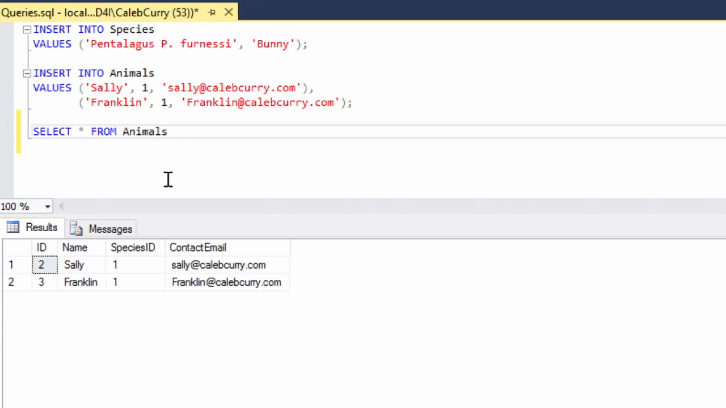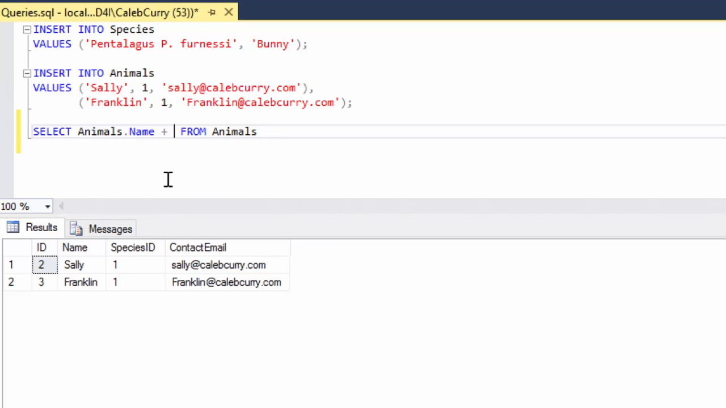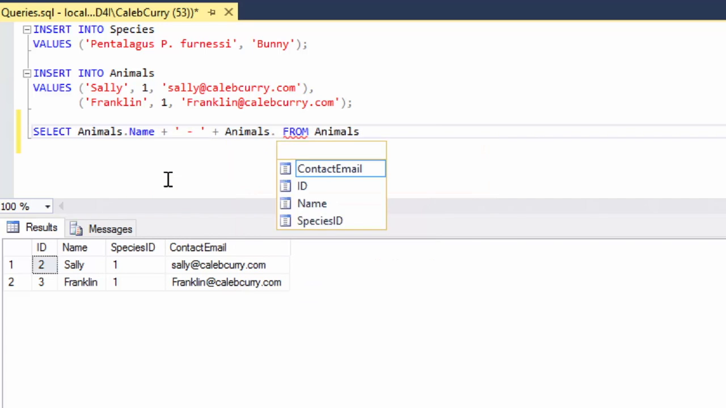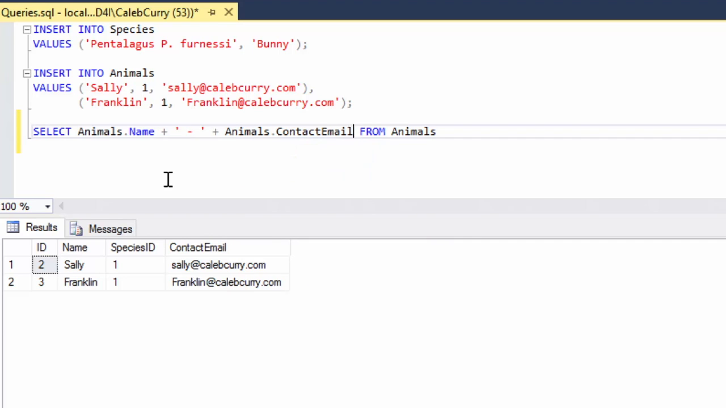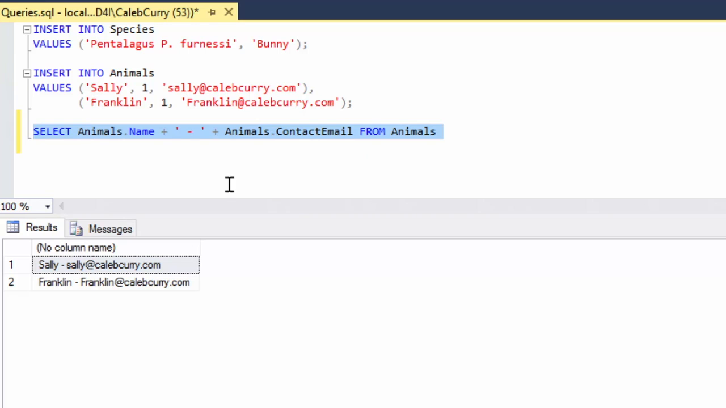So right now, I'm just selecting everything, but what I want to do is select a new column that I'm going to generate, and it's going to be a combination of the person's name and email. So we want to select animals.name plus, and then in quotes, a hyphen, plus animals.contact_email. All right, let's run this. And you can see that it returns the data with this nasty column name. So an alias allows us to replace that no column name with something specific.